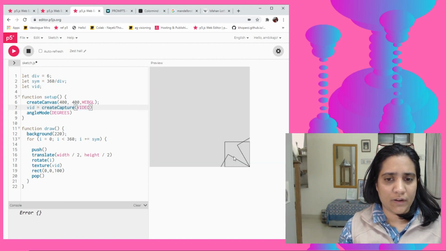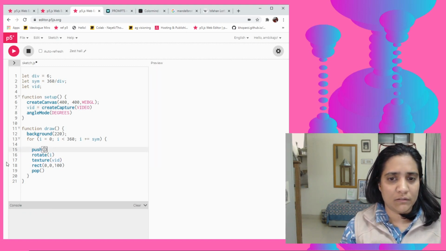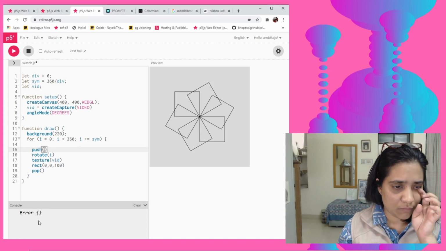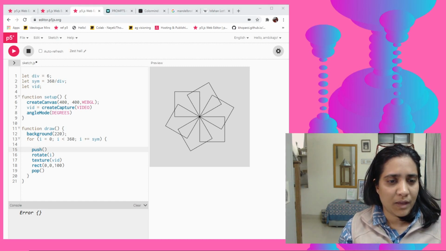Okay, so it went off in the corner there, because WebGL anyway will translate everything to the center. Okay, now the error is because I'm using the webcam here as well. So just give me a moment. I'll just shut the webcam here.